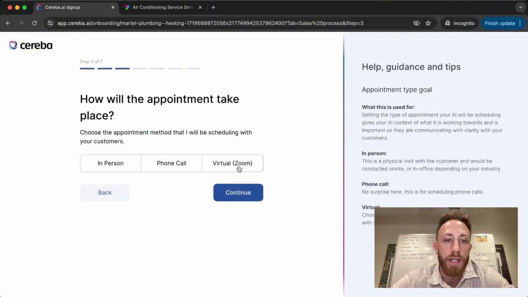All right, so next, how will the appointment take place? There's a few different methods for the appointment. We have in-person, over the phone, or a virtual or Zoom call, so you'll choose that here. Pretty straightforward. So for this one, we're setting up a discovery call. We're going to do just phone call.